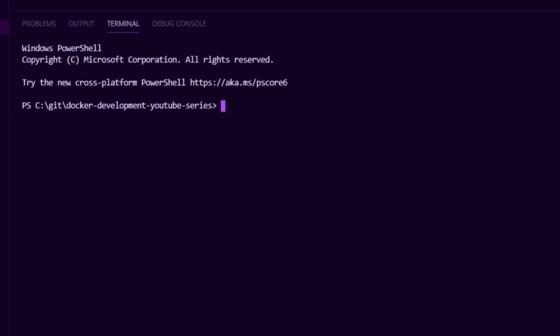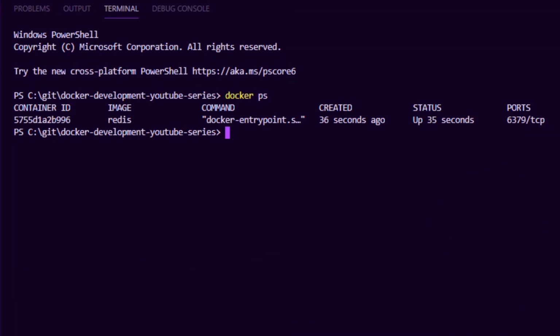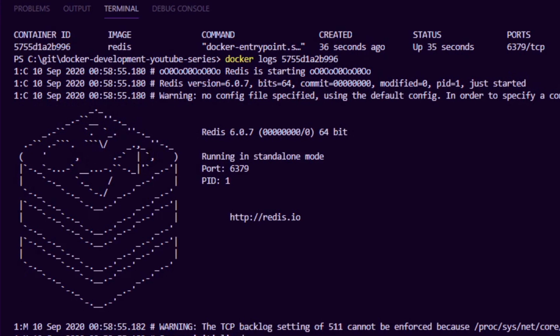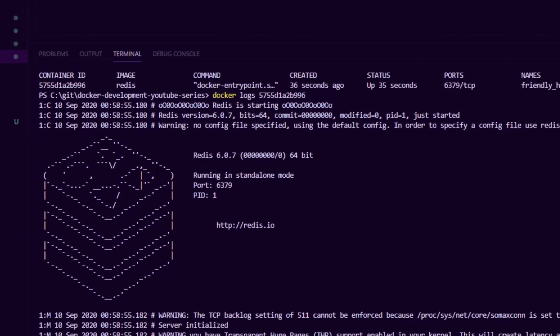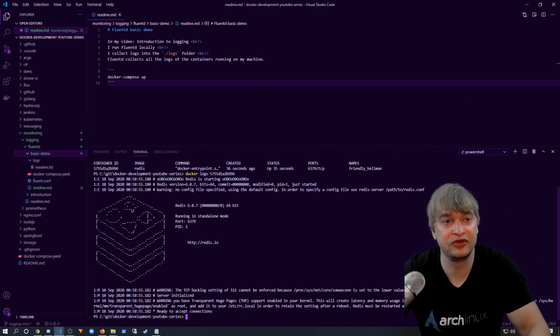And if I open up another terminal and I say docker ps, you can see we have Redis running. I can go ahead and grab the container ID and I can say docker logs with the container ID and I can get the same logs. So we can see the container runtime collects all the standard out logs for each container.